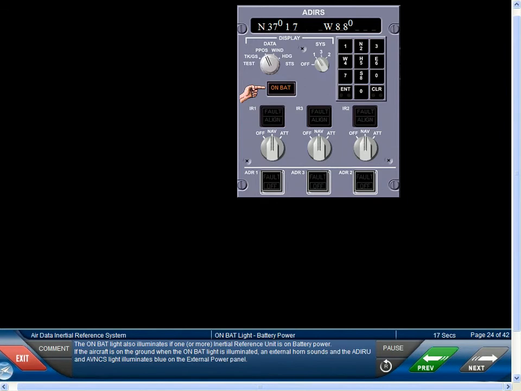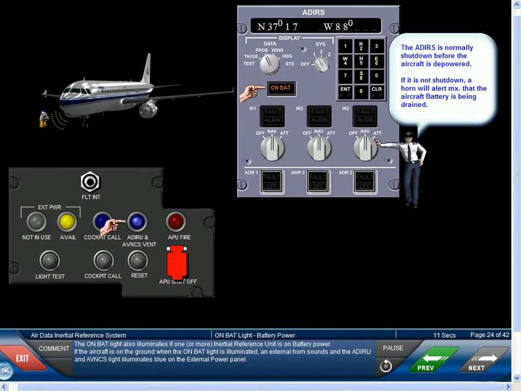The on-bat light also illuminates if one or more inertial reference unit is on battery power. If the aircraft is on the ground when the on-bat light is illuminated, an external horn sounds, and the ADIRS and AVNCS light illuminate blue on the external power panel.